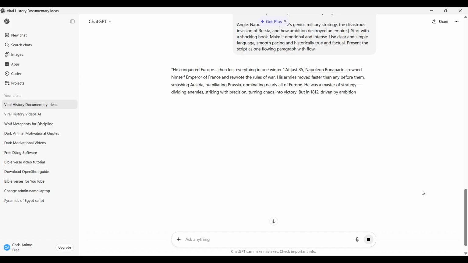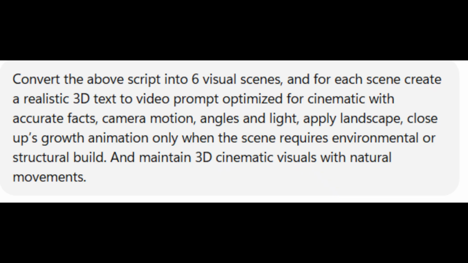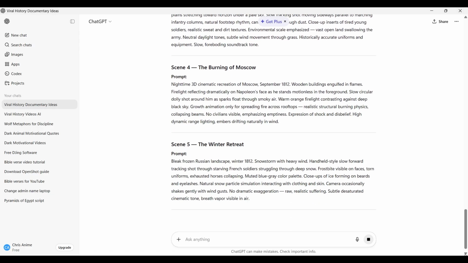Now we will ask ChatGPT to create a 3D realistic scene. Enter the following prompt. Convert the above script into 6 visual scenes, and for each scene create a realistic 3D text to video prompt optimized for cinematic with accurate facts, camera motion, angles and light. Apply landscape, close-ups, growth animation only when the scene requires environmental or structural build, and maintain 3D cinematic visuals with natural movements.